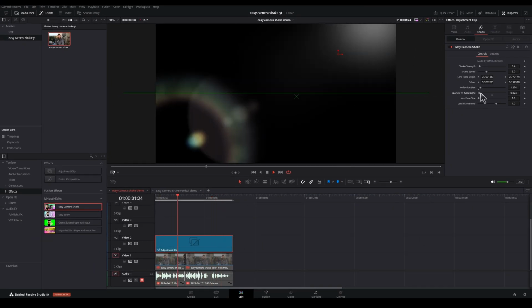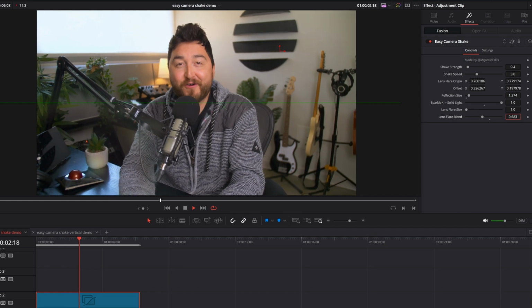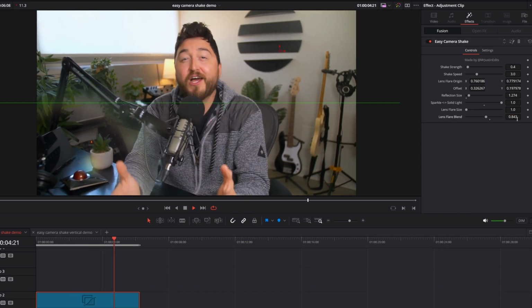And then as we move this slider towards solid light, those fractals are going to go away, and this is going to be more like studio lighting. This is going to change the overall size of the lens flare, and this is going to let us control the overall blend of our lens flare.